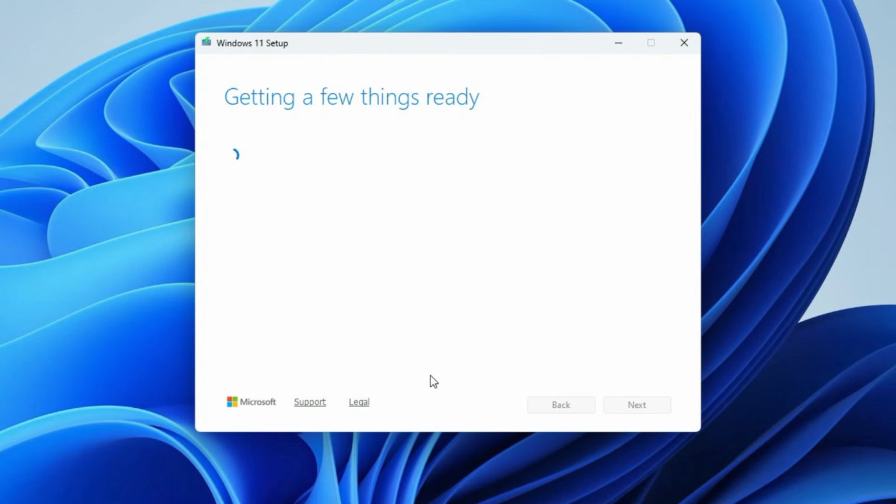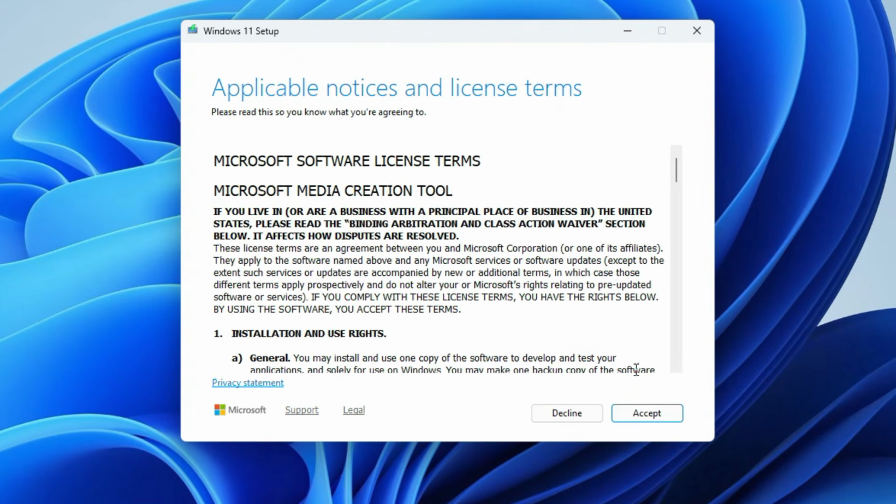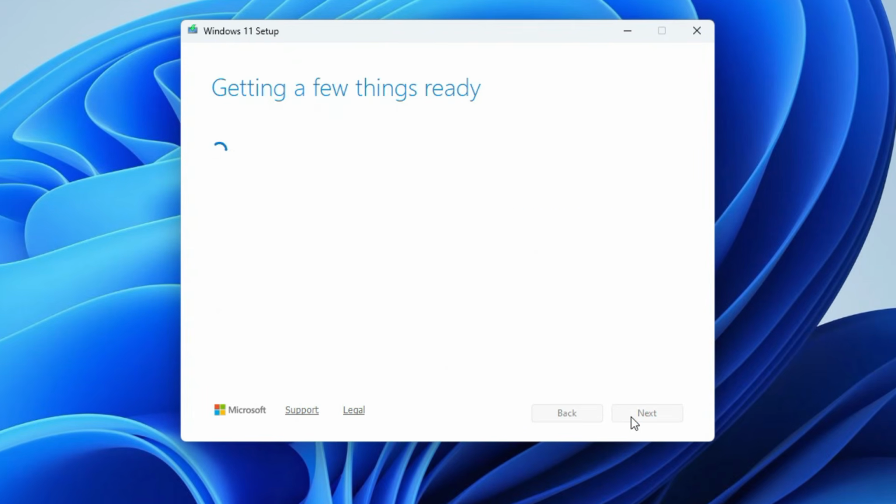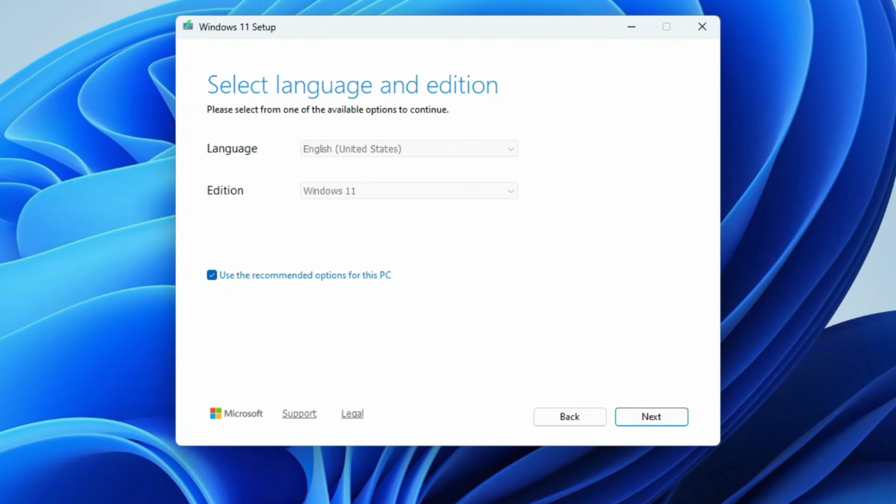You'll be presented with the Microsoft Terms and Conditions. Just click the Accept button to continue, which will bring you to the next step where you can choose your preferred language and edition of your Windows 11. As you can see, by default it is selected, so uncheck this option called Use the recommended options for this PC, which allows you to choose your preferred choices manually.